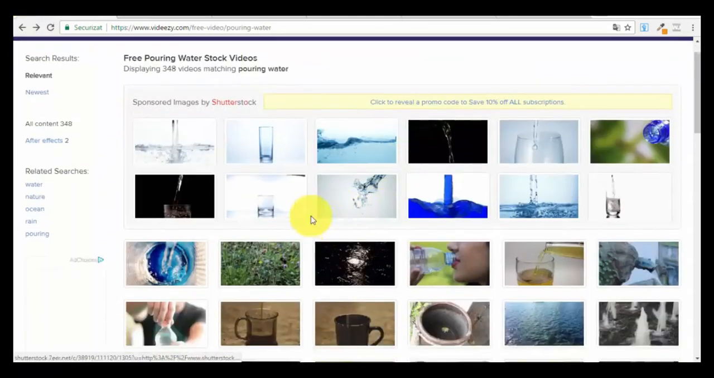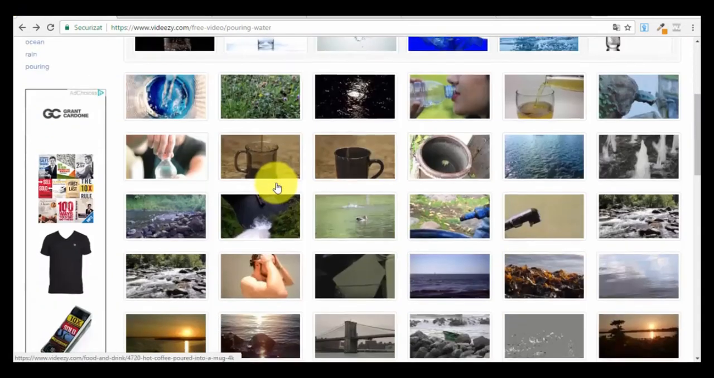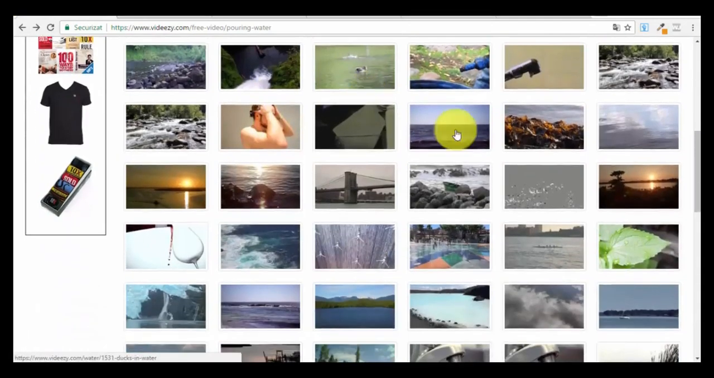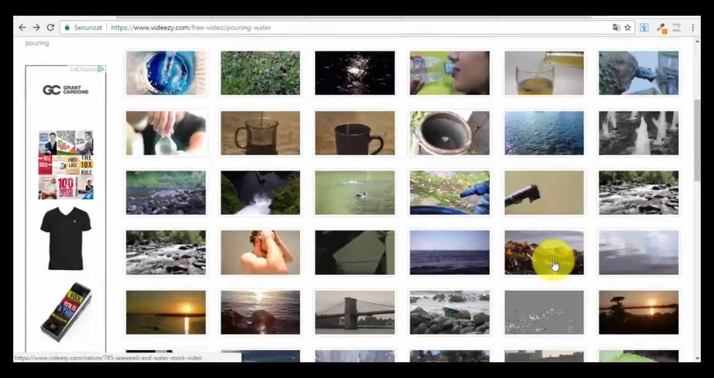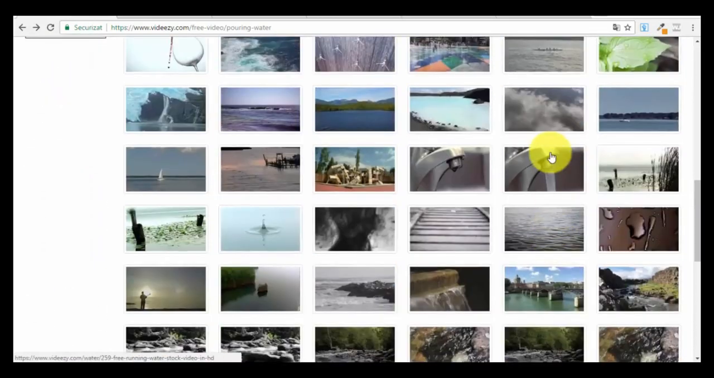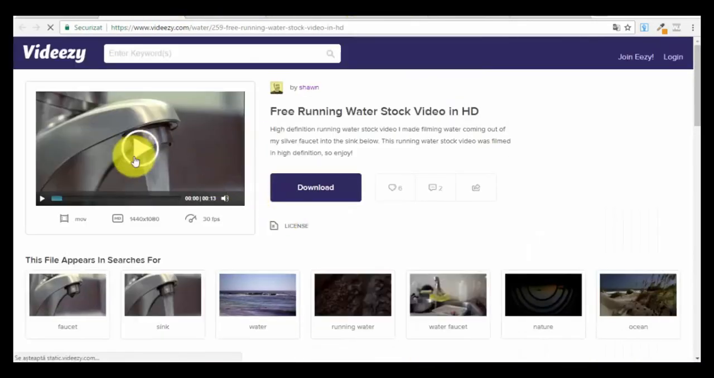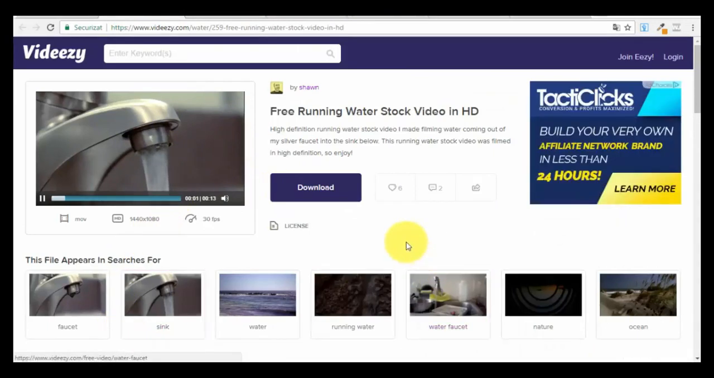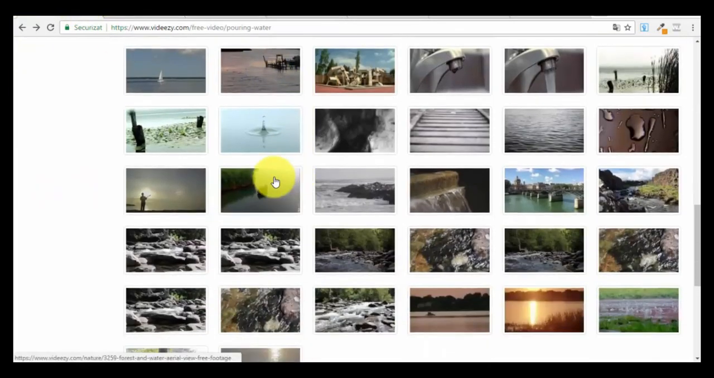Now let's check another one. Okay, for example, this one here, I think it's very good. Running water. This one actually also can be very good for a cinematograph. It's already created like a cinematograph. Let me see other videos as well.